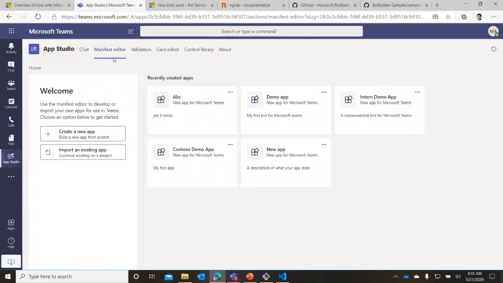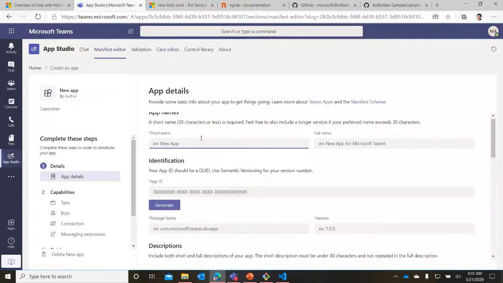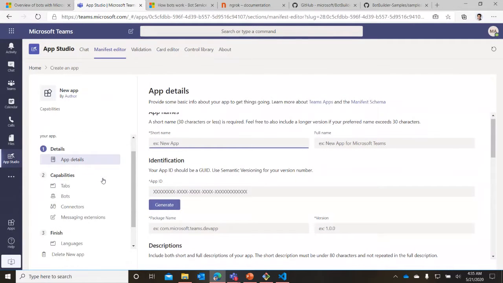Within the manifest editor, go ahead and select create a new app. This is where we're going to create the manifest and simultaneously create some sort of association between our service and the Bot Framework, registering a bot.